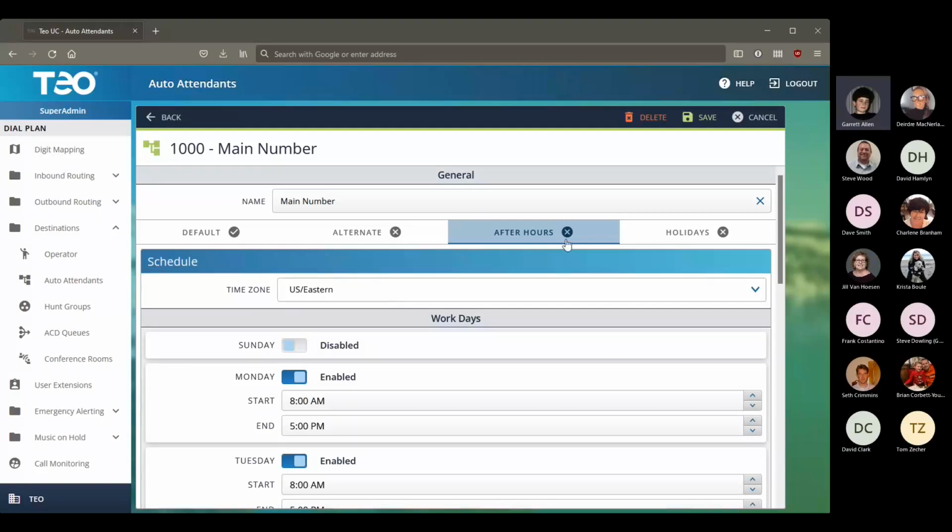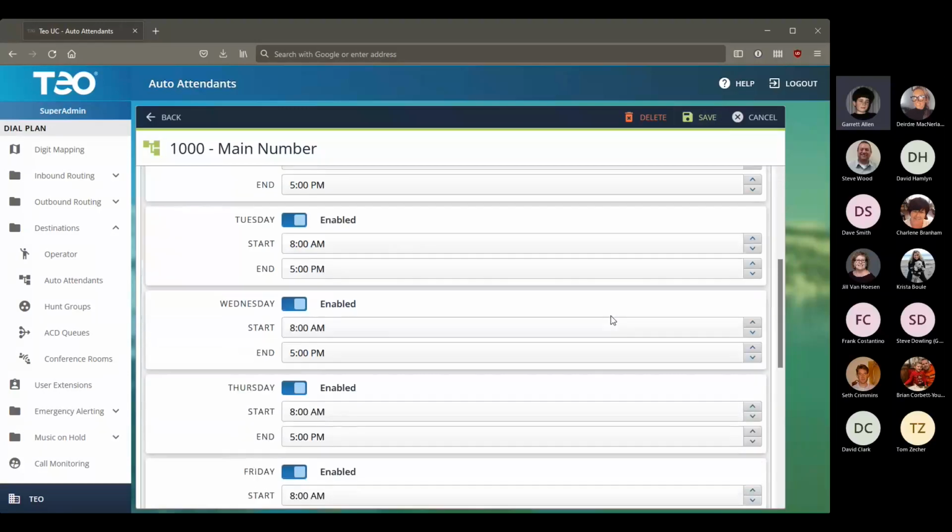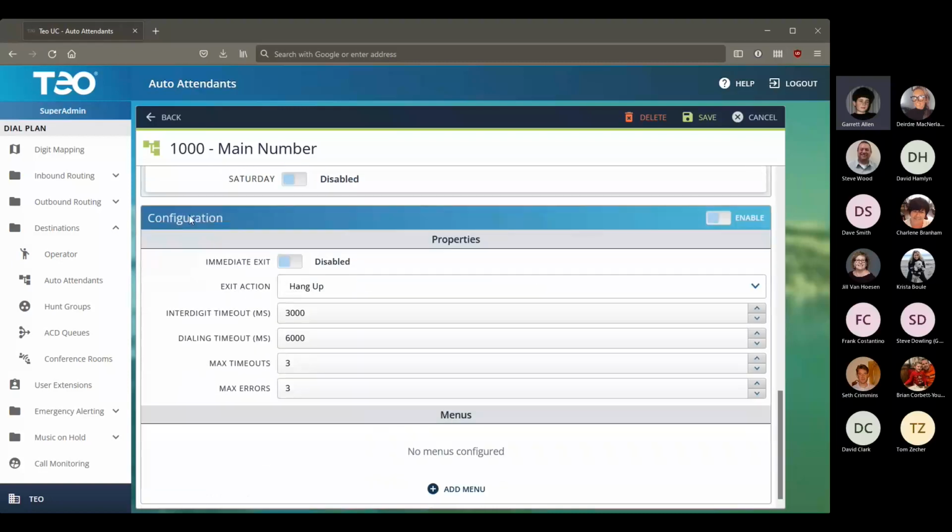So I built a schedule, but you'll notice that I still haven't enabled this menu. Right now, if I click save, the schedule will persist, but it's not going to keep that menu going through. I need to come through and, just like we talked about on the default and alternate menus, I need to click that enable flag to tell it that we will be using this state. And then I can choose to configure another menu. This can have an entirely different set of options, although in most cases, for practical purposes, you'll probably have very similar options with a different greeting played.